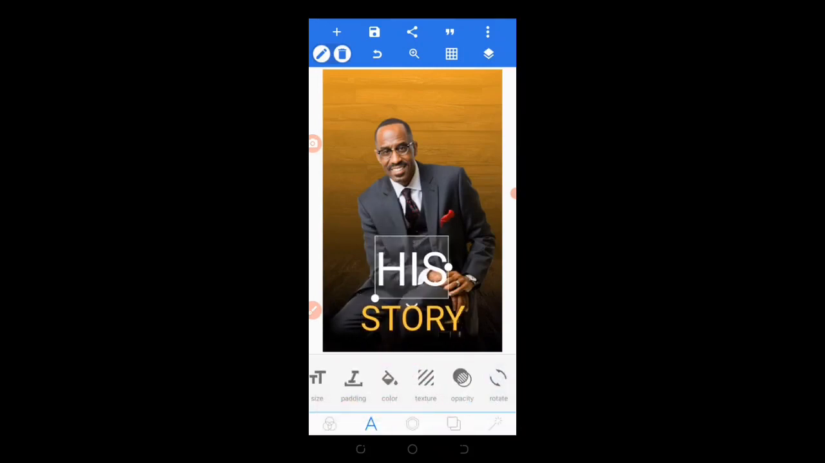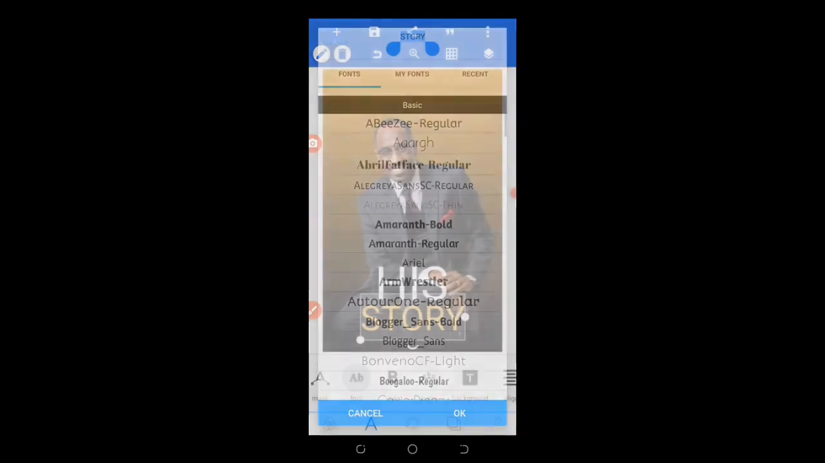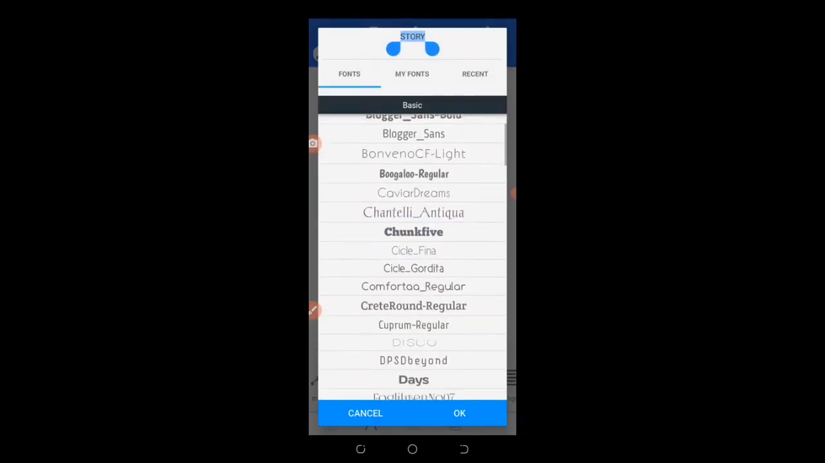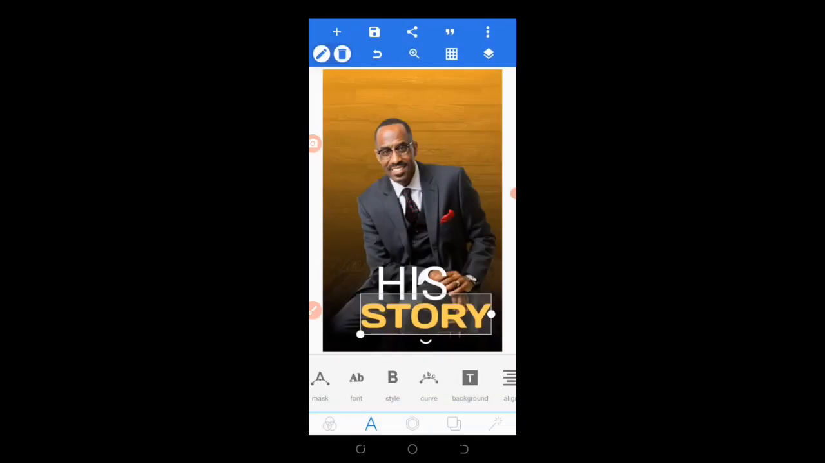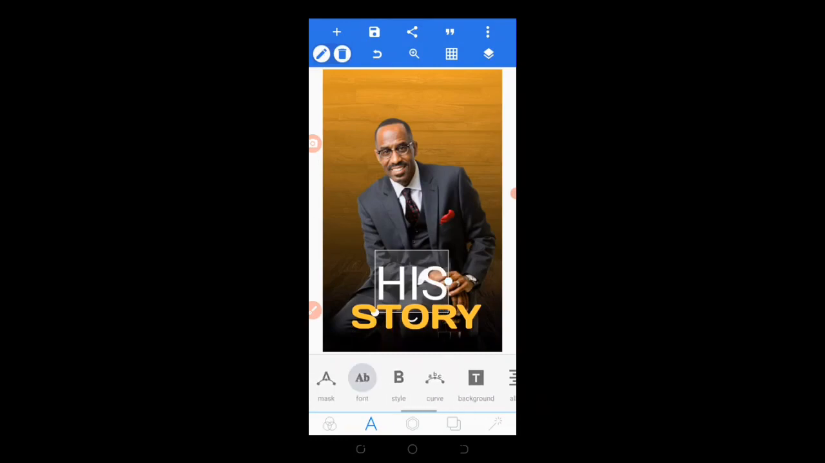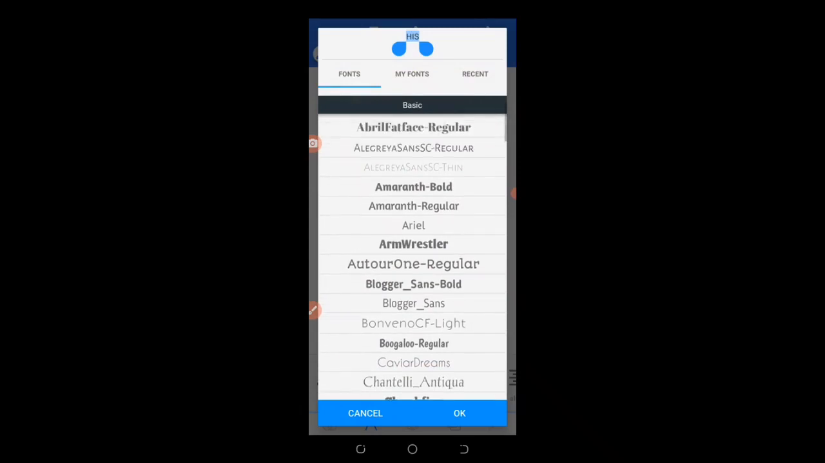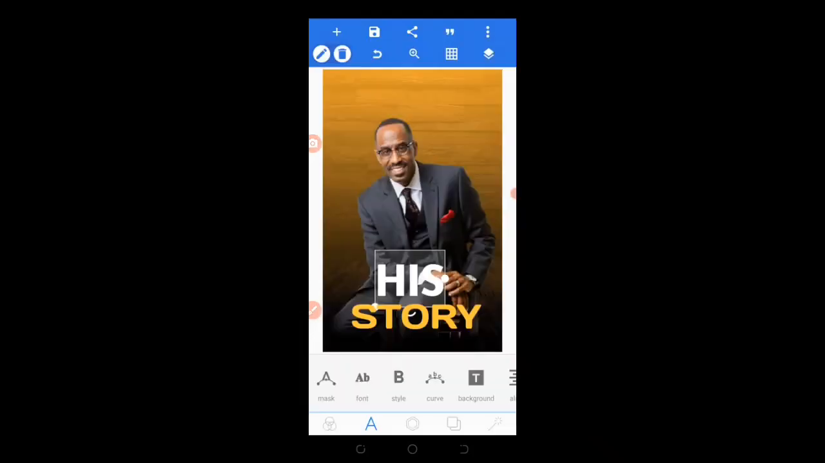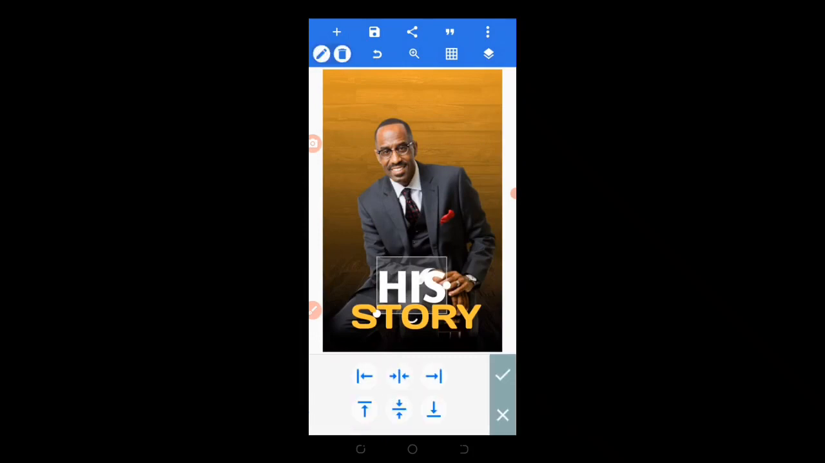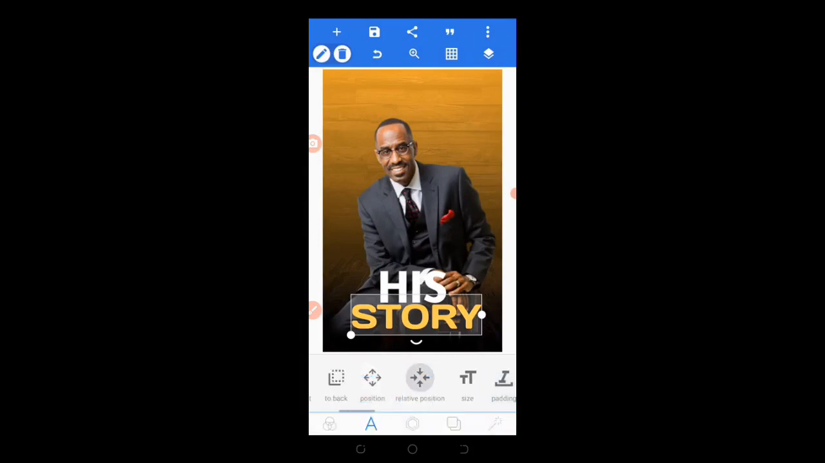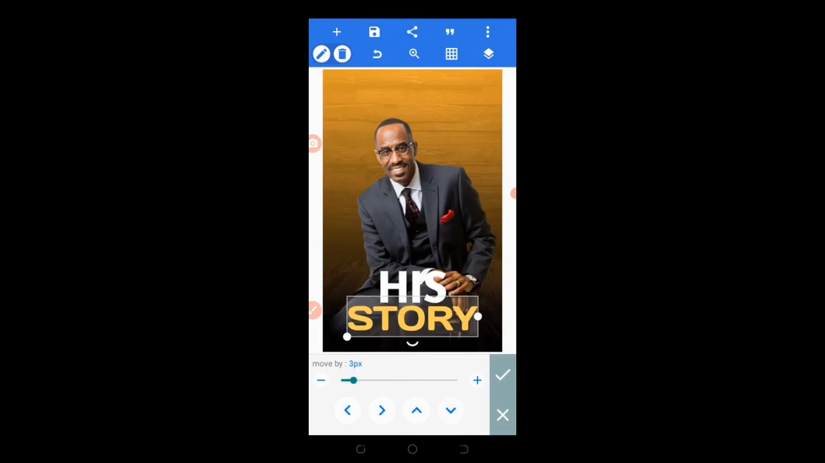Story. I want to change the font of this story. Come over to fonts, and let's look for the font we can use. Let's see this. Wow, this is cool. Okay. Let me see if I can change the font of this text as well. And let's see this. Okay. Now just come over here to let it be in the middle. The story as well in the middle. And we can adjust the story down a little bit like this. Okay.